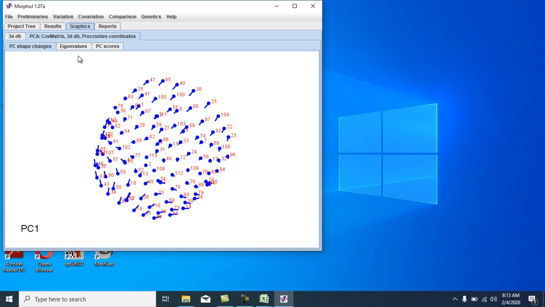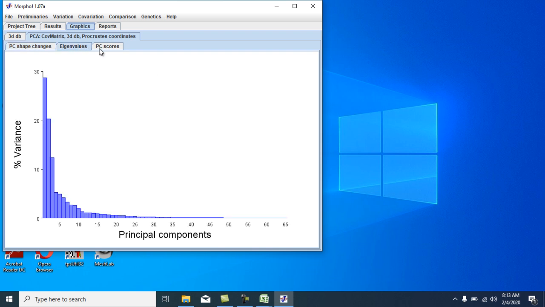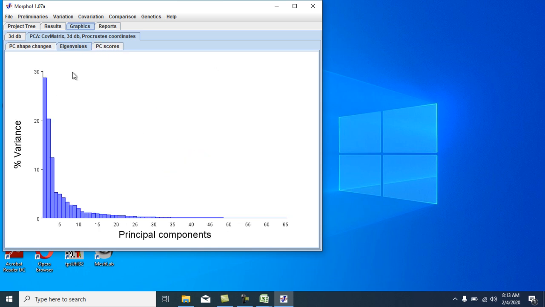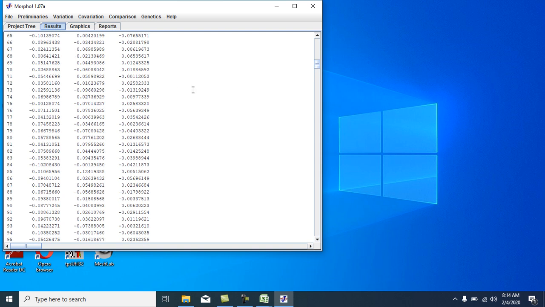So under our PCA, we have what they call eigenvalues and PCA scores. These eigenvalues, so we have our graph here. This one is our principal component chart graph. So this one, this principal component. Okay, if you go to the result, let's see from the top.